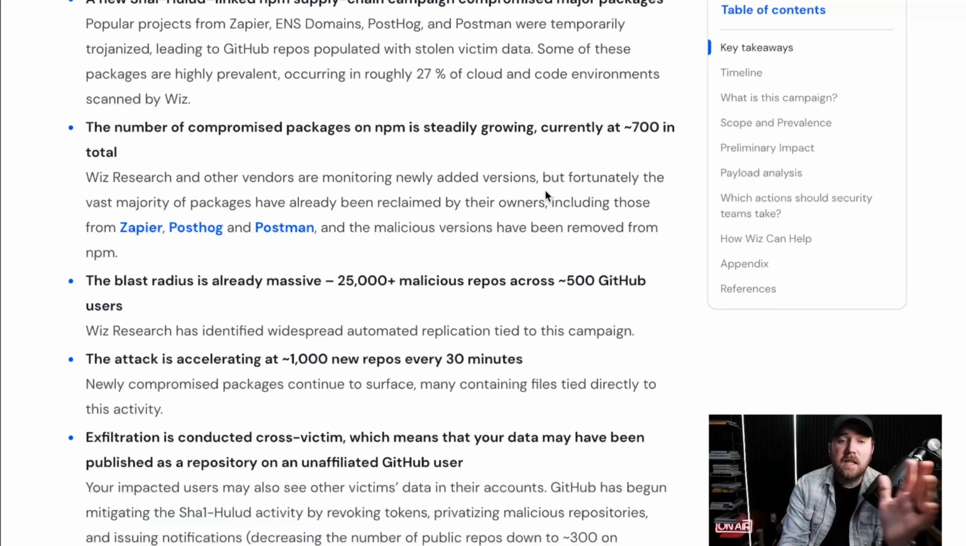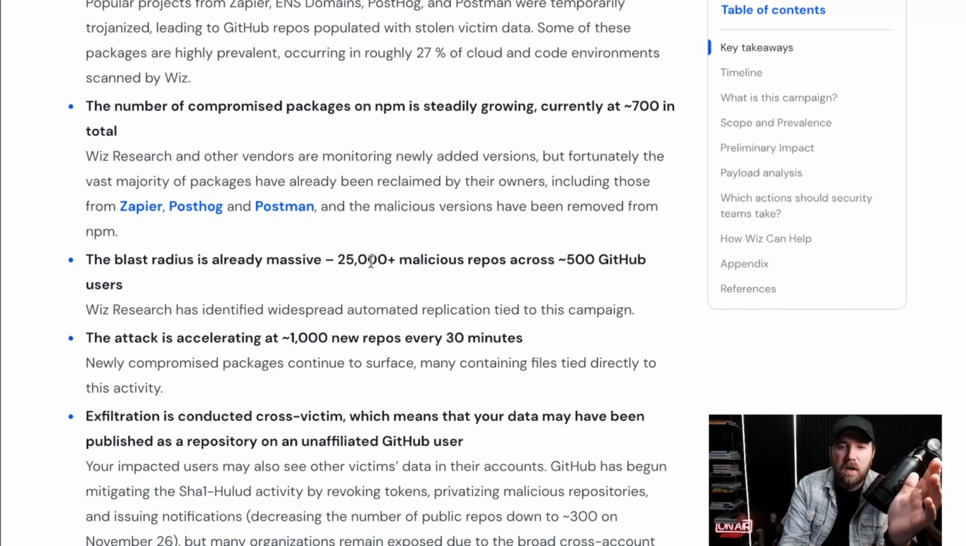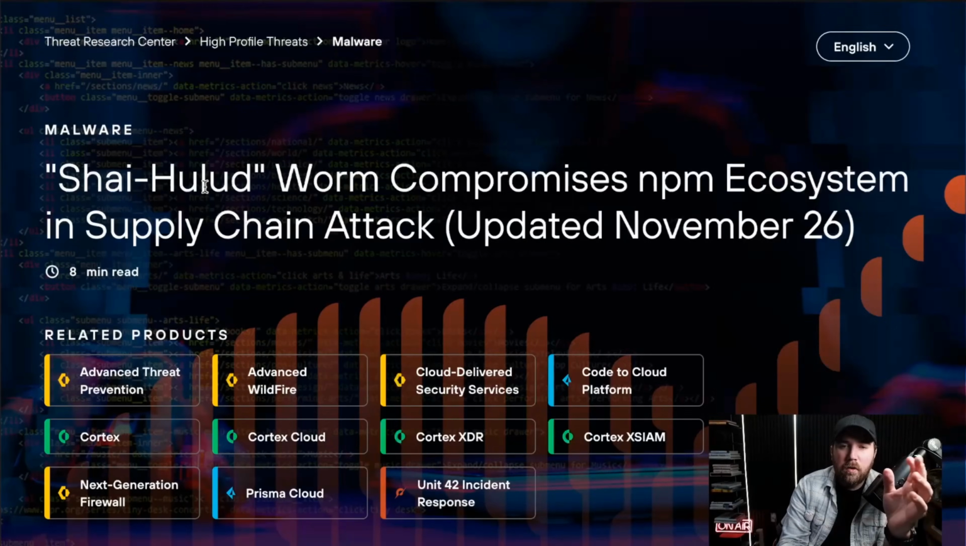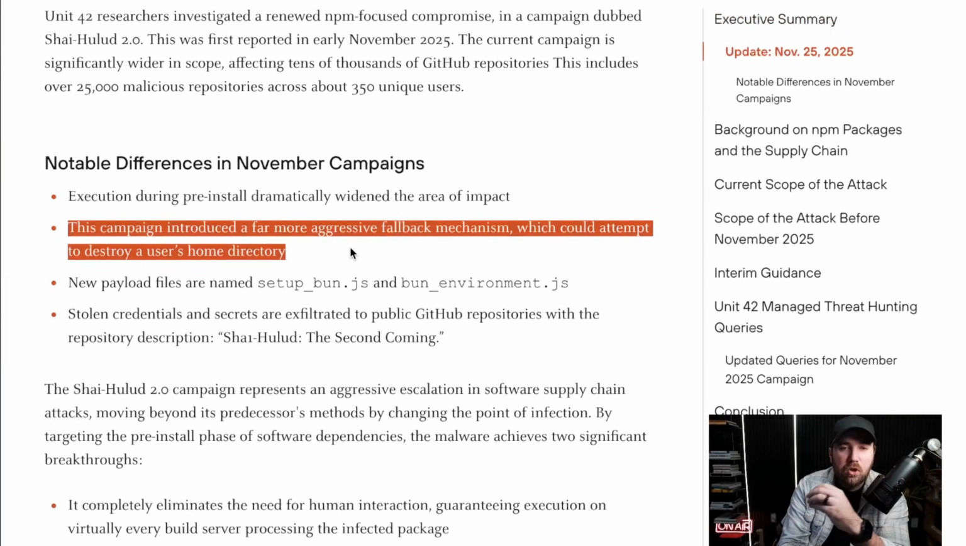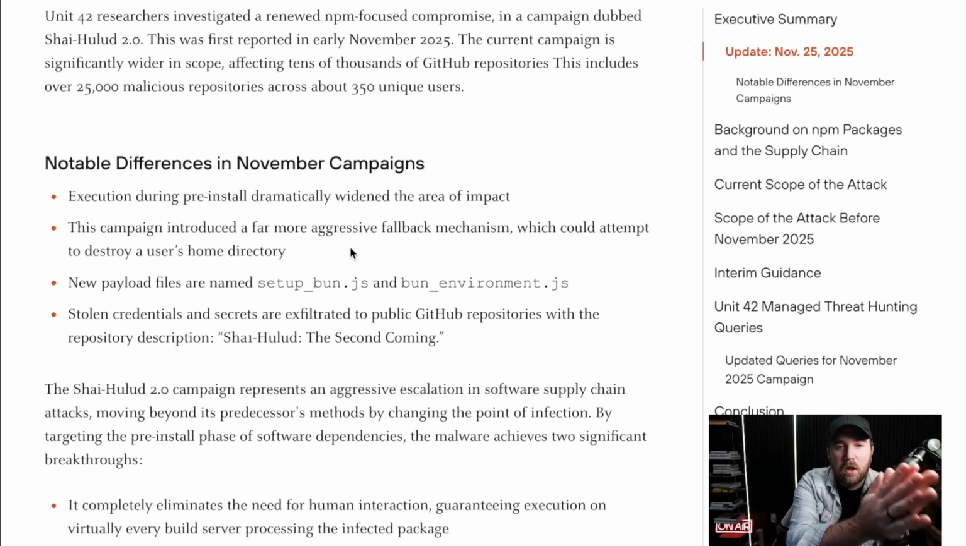So A, just the size of this attack was so much worse. We had 25,000 malicious repos across 500 GitHub users. Unit 42 put out some really good threat research here that made a few other good points about differences between version 1 and version 2. And in this time, the campaign was so much more aggressive that basically if it couldn't find the kinds of secrets that it was looking for, it would just scorch earth.